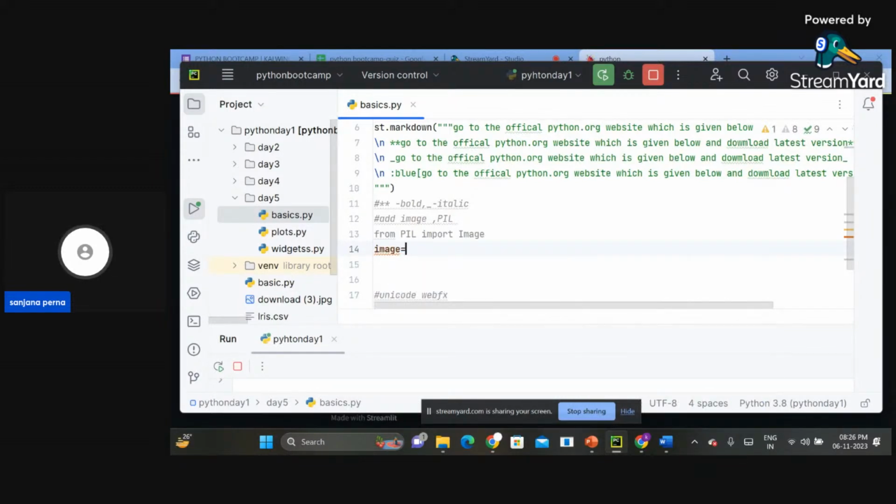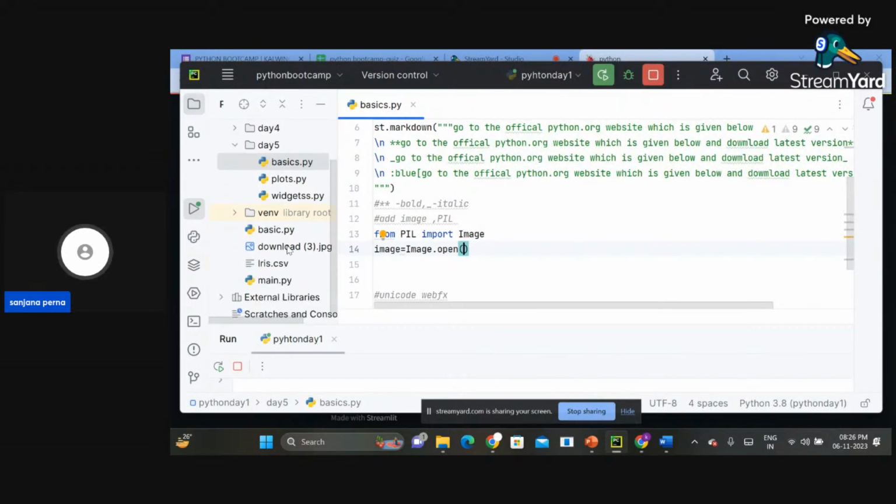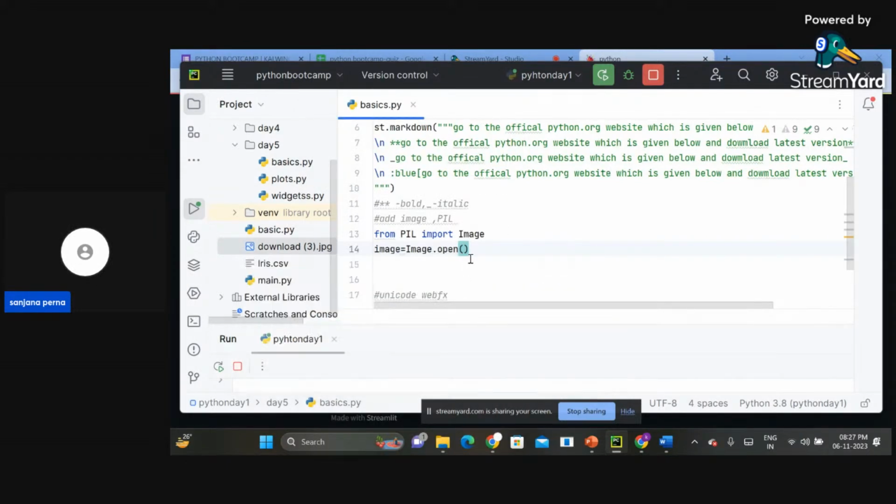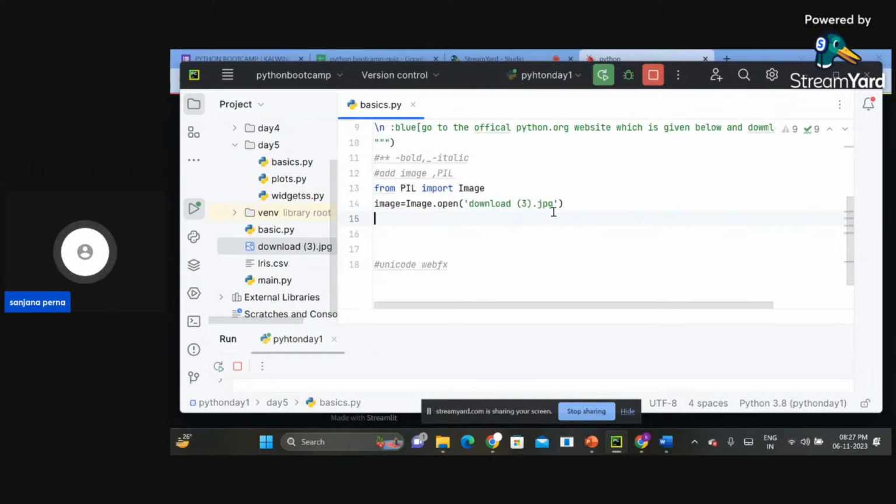Now I'm taking a variable called image. I'm using image.open. First we need to open an image, like we need to read that image into our variable called image. I've already downloaded an image, that is download3.jpg, which is present in my present directory. I'll just copy the name, and whatever image name you want to give, just give it in the quotes. Here my image name is download3.jpg. Enter. Now after this command, the image will be read and it will be stored in the image variable.